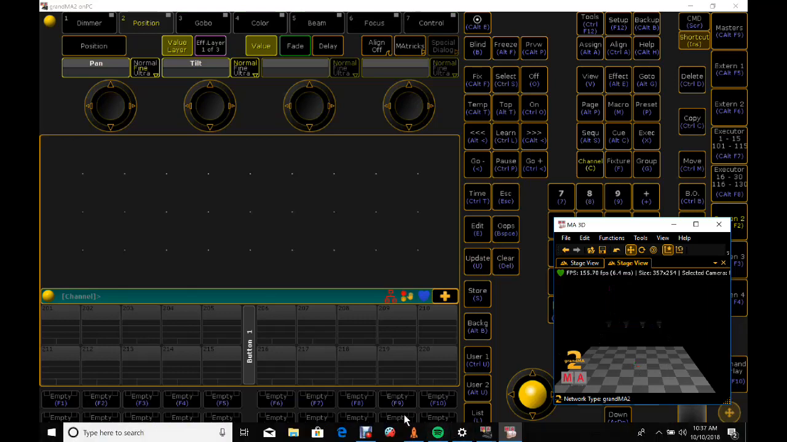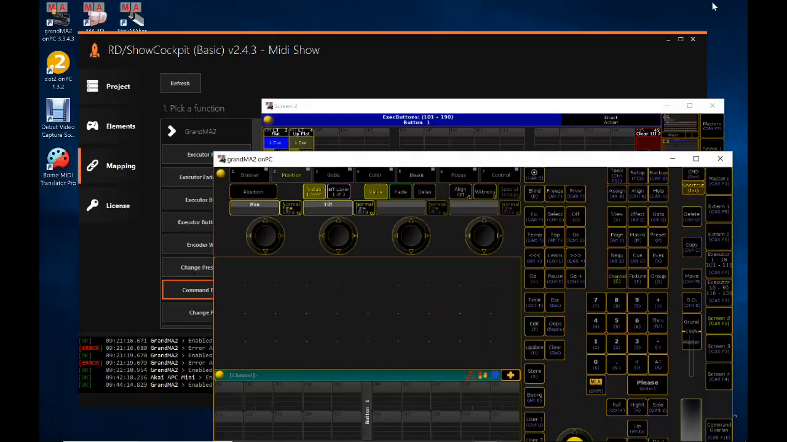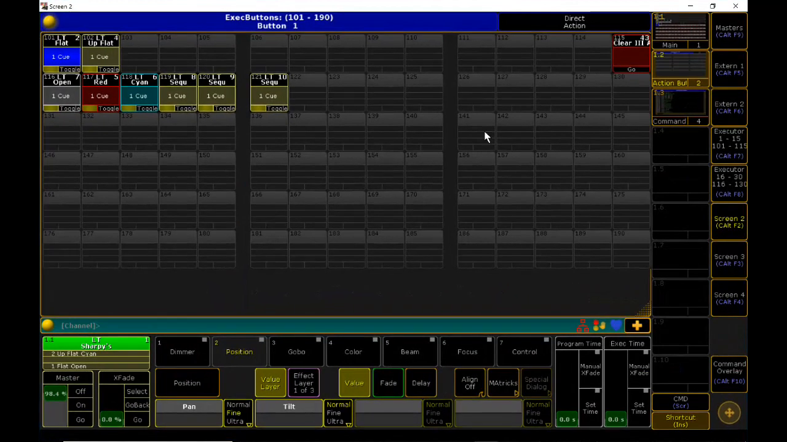So let's make our own macro now. Let's say that we want to turn off a row of executors. Let's say you get lost and you're not sure which executor is on, because sometimes the colors of the buttons don't work properly on the actual MIDI. So what I've done before is at the end of each row, like on button number 8, so this column right here, I'll put in a macro saying off executor 101 through 107. So let's make a macro real quick.